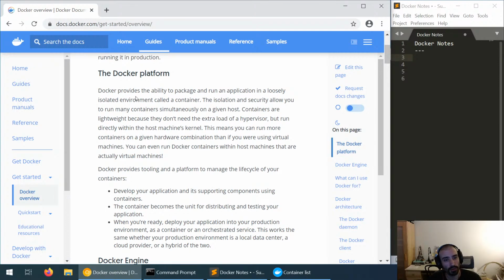The platform provides you the ability to package and run an application in a loosely isolated environment called a container. The isolation and security allow you to run many containers simultaneously on a given host. Containers are lightweight because they don't need the extra load of a hypervisor, but run directly within the host machine's kernel. This means you can run more containers on a given hardware combination than if you were using virtual machines. You can even run Docker containers within host machines that are actually virtual machines.